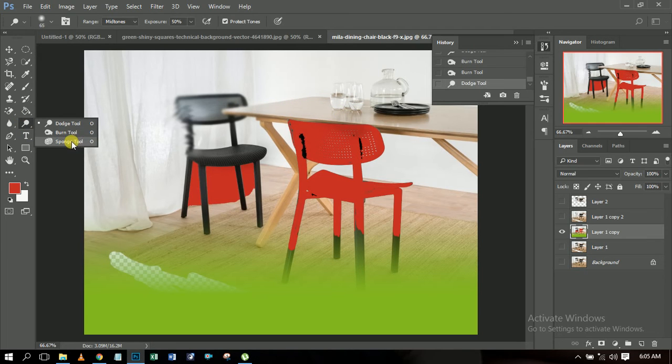So there's the sponge. As the name implies, it gives it this sponginess. It makes it look light and soft.